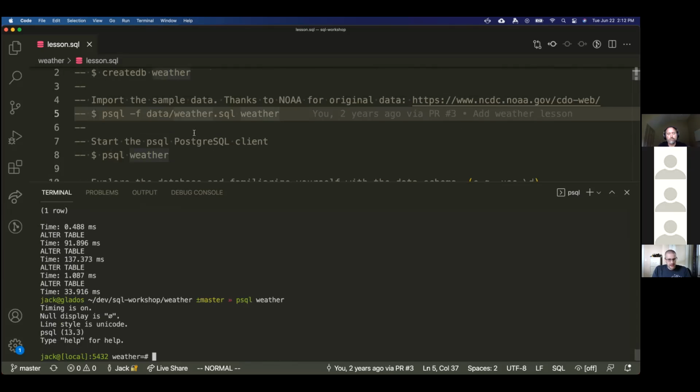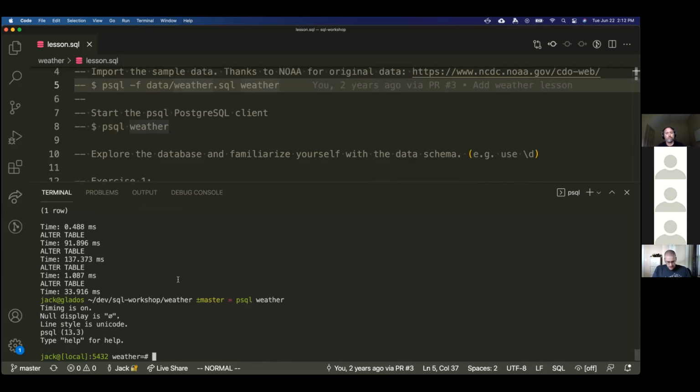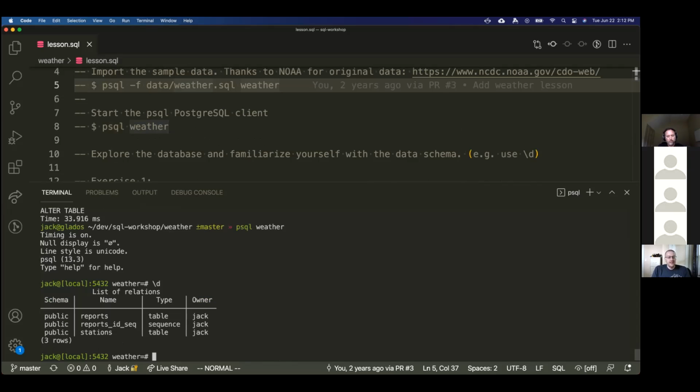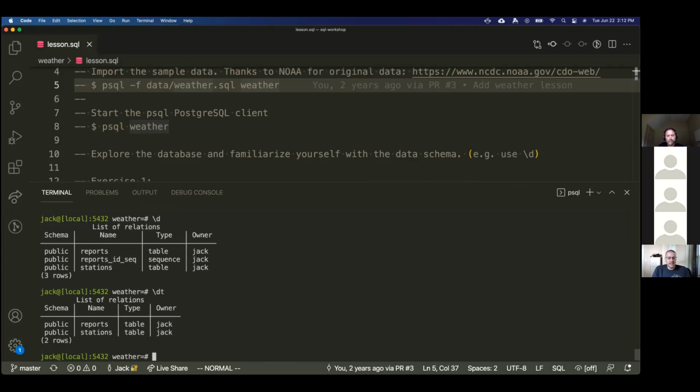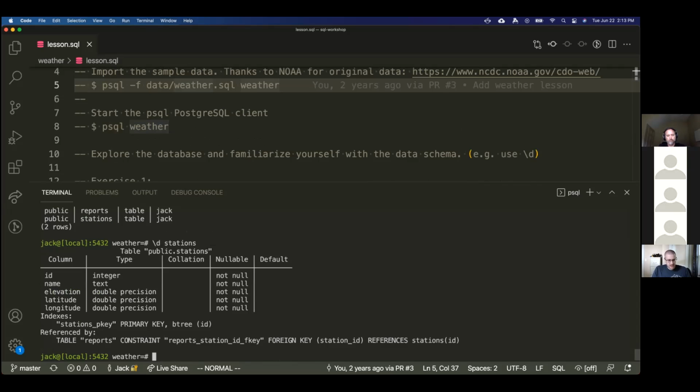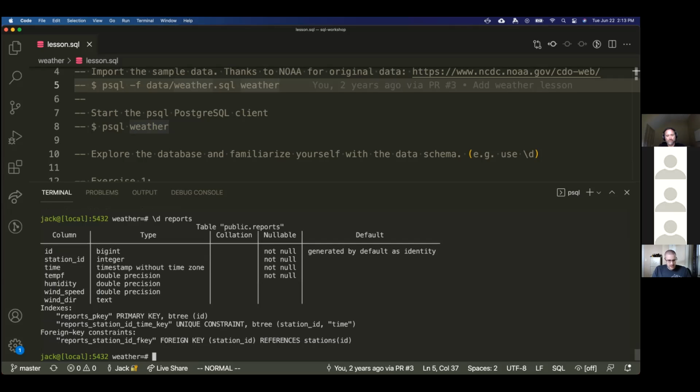All right, if you've got that, go ahead and use \d by itself. This will give you a list of all the tables in the database and other things, actually. If you do \dt, it'll limit it to just tables. And then if you do \d stations, \d reports, you can look around and see what sort of information we have available here.